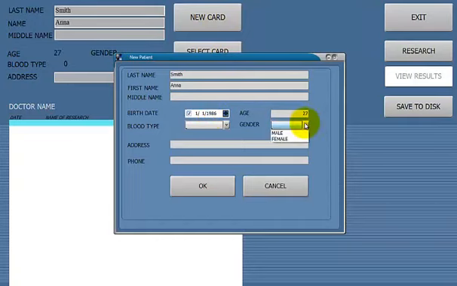Okay, so in order for the system to allow you to move on, you have to put in their name, their birth date, or just the year, and that way it'll put up their age and then the gender. And then at this point, the system will allow you to move forward by clicking OK.